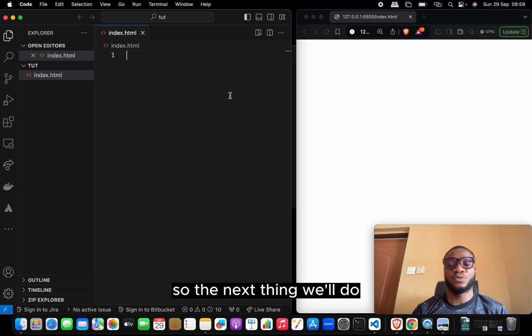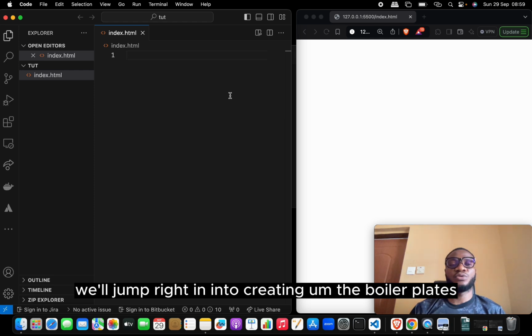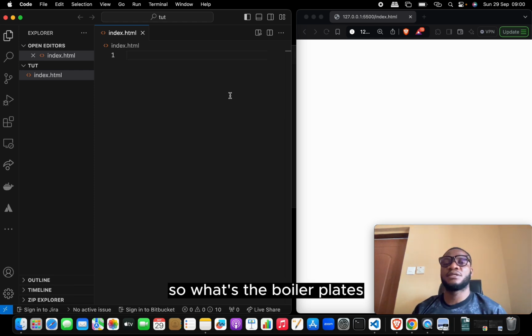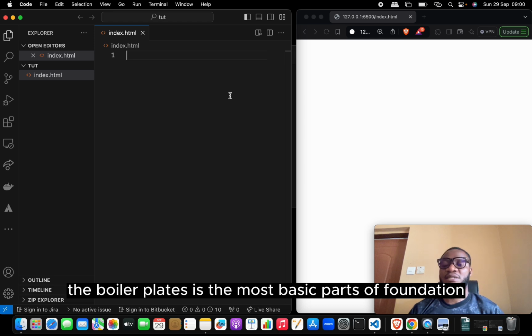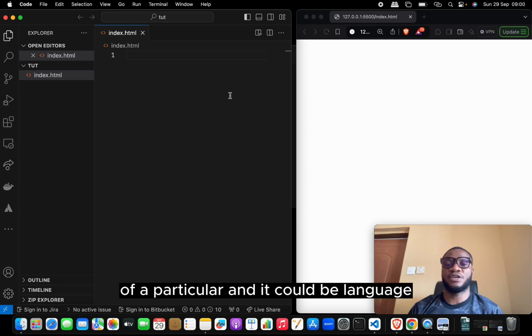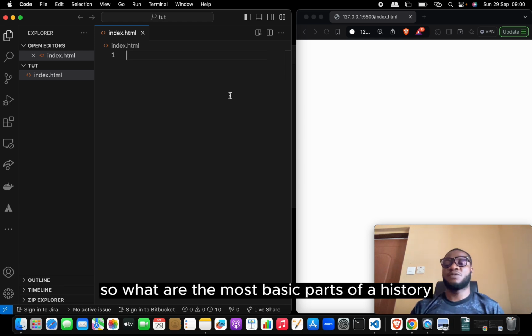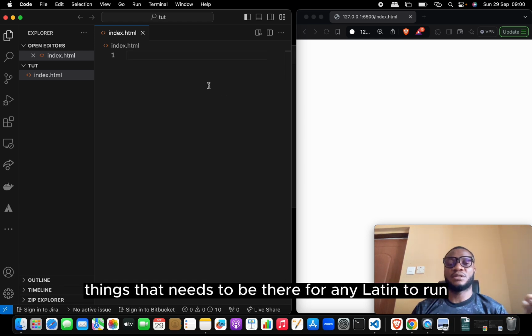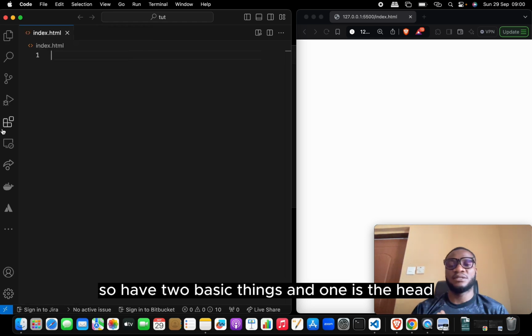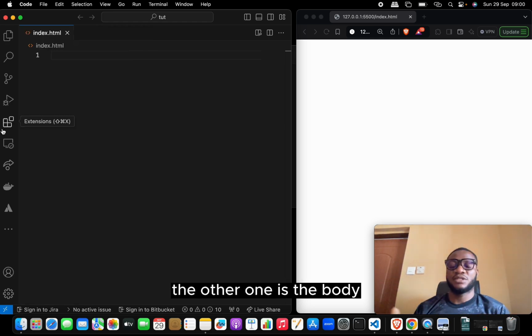So the next thing we'll jump right into creating the boilerplate. So what's the boilerplate? The boilerplate is the most basic part or foundation of a particular, it could be language, it could be anything generally, but the most basic part. So what are the most basic parts of a HTML document? Things that need to be there for any other thing to run. So we have two basic things, and one is the head, the other one is the body.